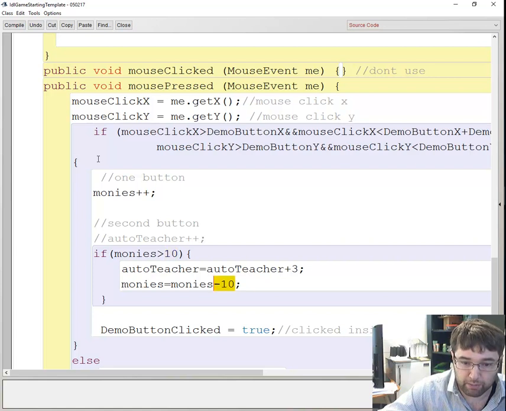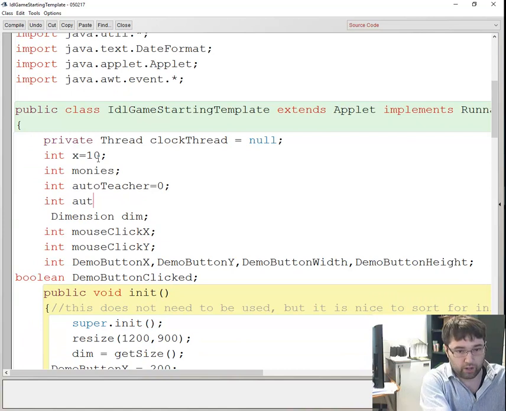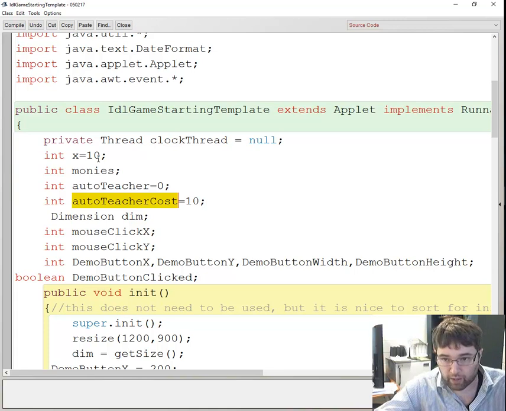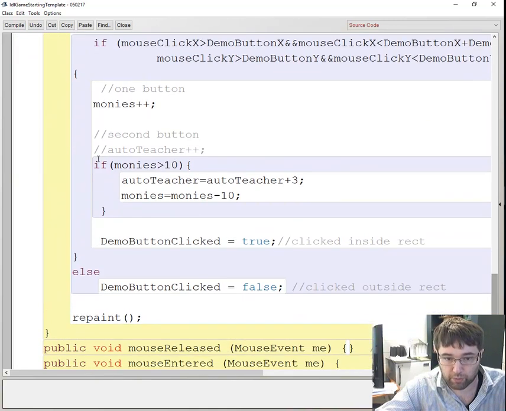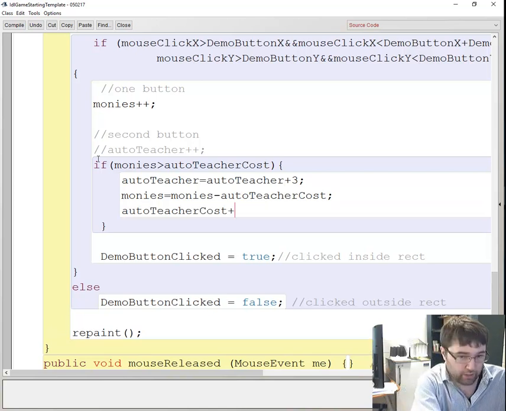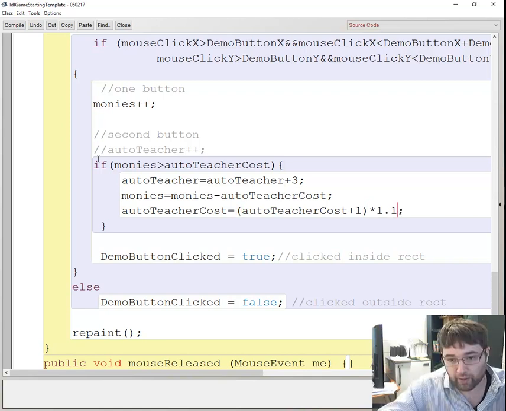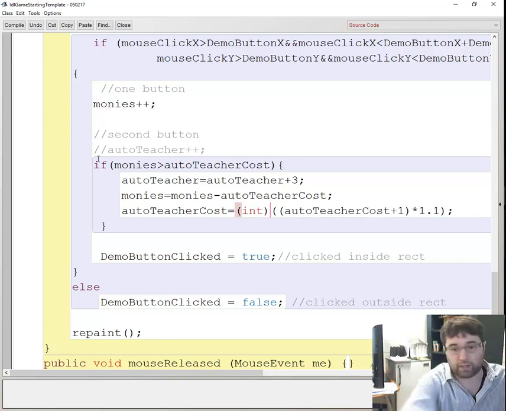So once we have this set up to be 10, what we want to do is say the int auto teacher cost equals 10, and then when we go back down to the button, wherever I have 10, I just make it auto teacher cost. Then I want to say auto teacher cost equals auto teacher cost plus 1, and then I'm also going to multiply this by, and put it in parentheses, 1.1, and then I want to typecast this back to an int, so I'm going to put everything else in parentheses and typecast it to an int.